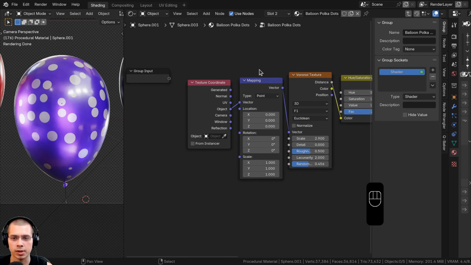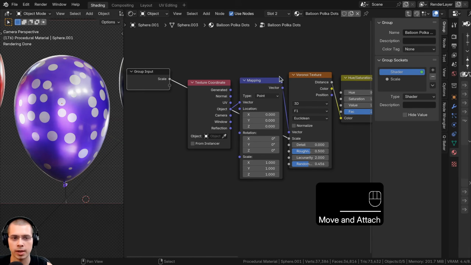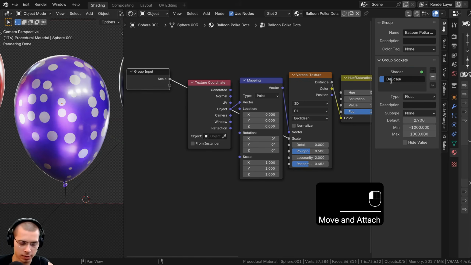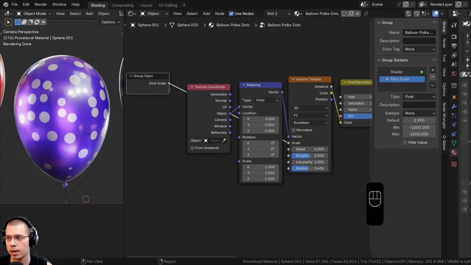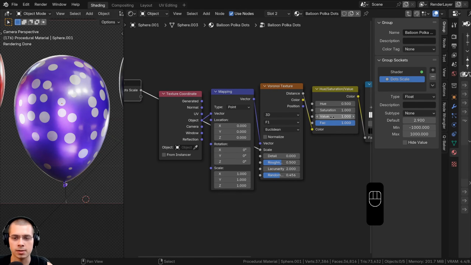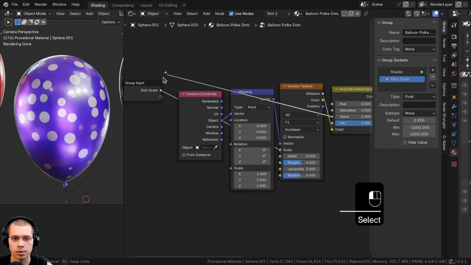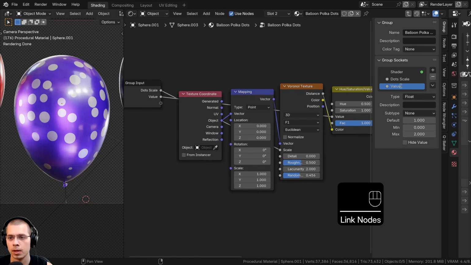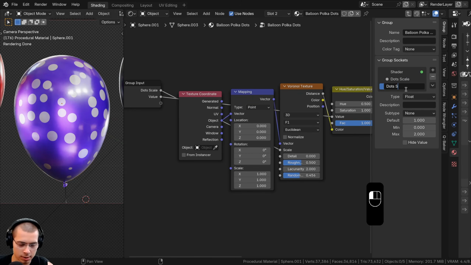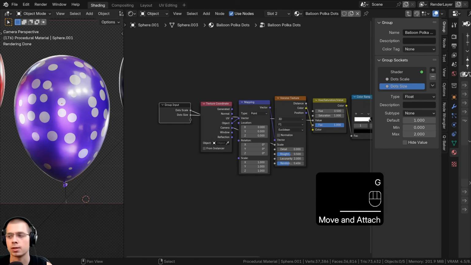So I first want to control the dot scale. So we'll take the Voronoi scale here, and we'll put that into the extra socket here, and I'll double click on this to rename it, and I'll rename it to dot scale. Then I want to control the dot size. So we have this value here on the hue saturation value that'll change the size. So we'll put the value into the extra socket there. Double click on this, and I'll rename it to dots size, or you could call it dots individual size, or whatever makes sense for you.